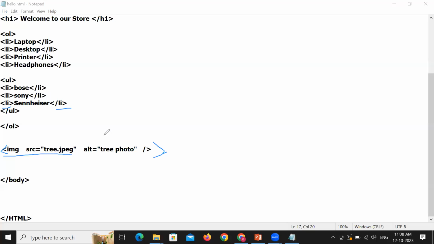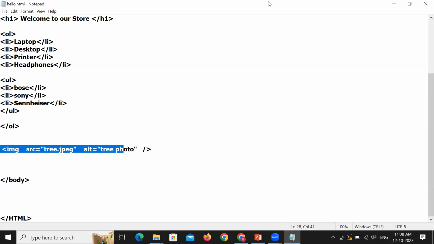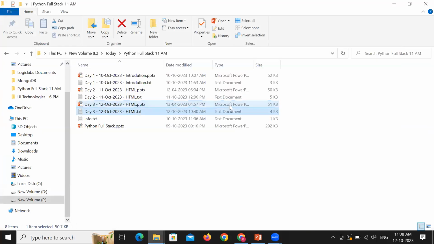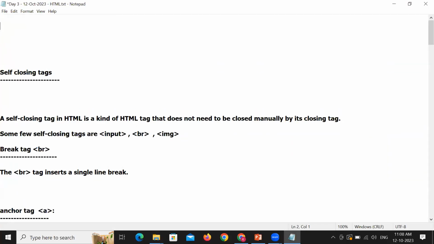This itself is a beginning tag, and it itself is an ending tag. So these kinds of single tags, which are considered as beginning as well as ending, are called self-closing tags. The best example of the self-closing tag is an image tag. Am I right? Perfect. So let's discuss today's self-closing tag.